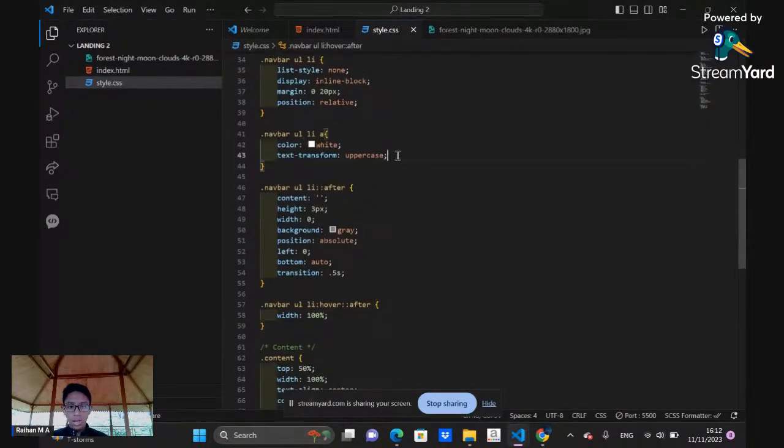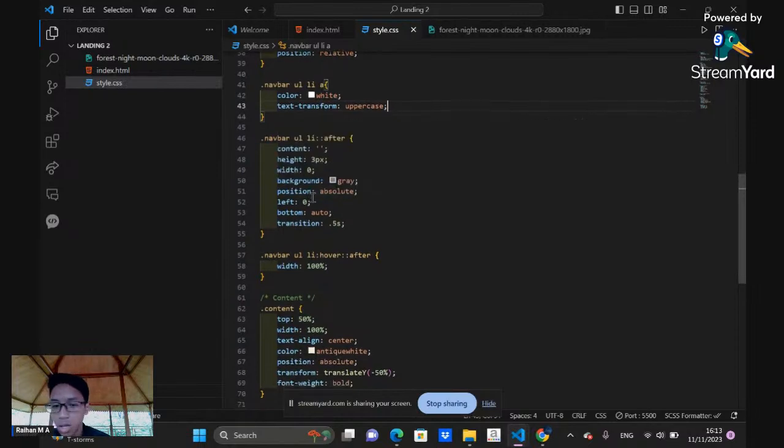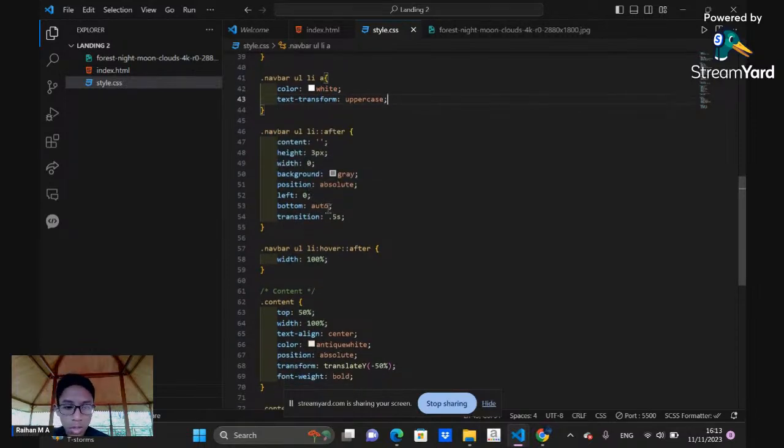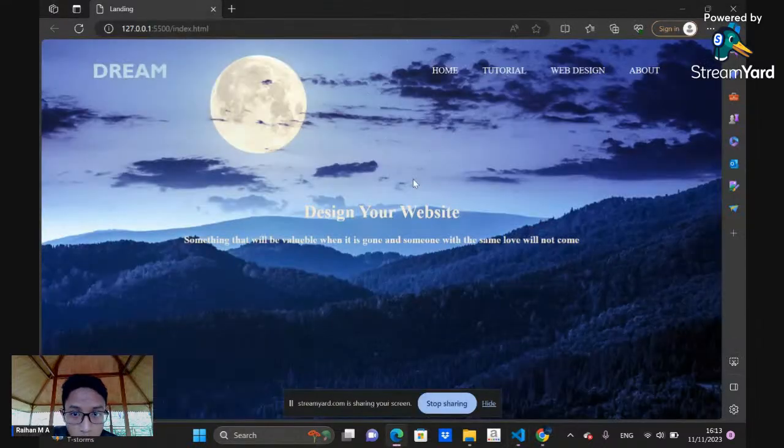Oh, in here. Later. I think, no. Position absolute, left. This, the bottom is auto, but there is not auto, but it means 10px. I'm sorry, guys. Wow. Good, right? Okay.